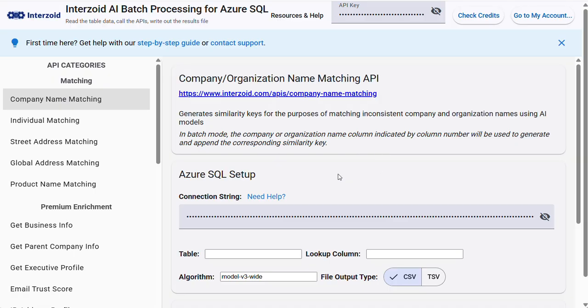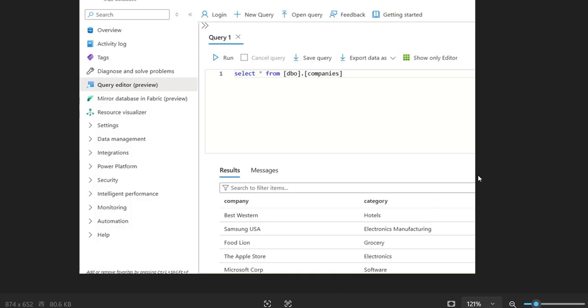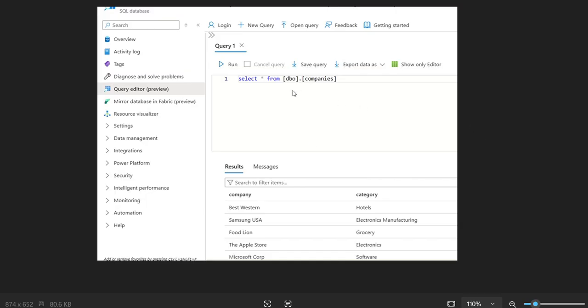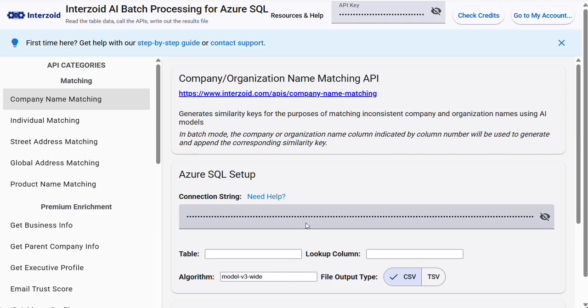Okay, so let's just look at some simple SQL data that you might run across here. For example, I had run a query. It's got two columns, company and category. So you can see it's got company names: Best Western, Samsung, Food Lion, the Apple Store. This is just Azure SQL online, and that's just simply showing the data that you're accessing without making it too much of an Azure SQL demo.